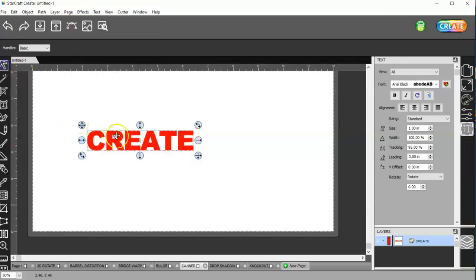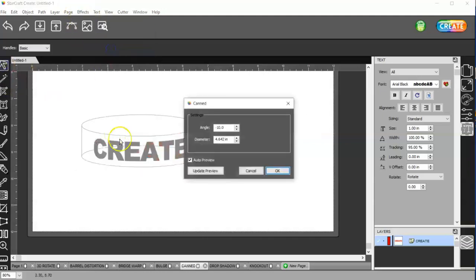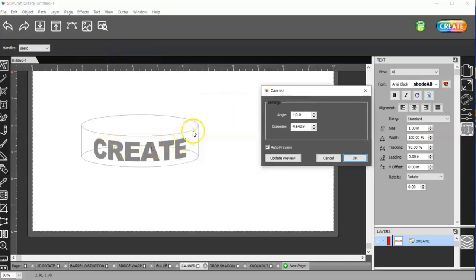Effects, you know, you've got to select it. Told you I do it all the time. All right, so what this does essentially is wrap around a cylinder.